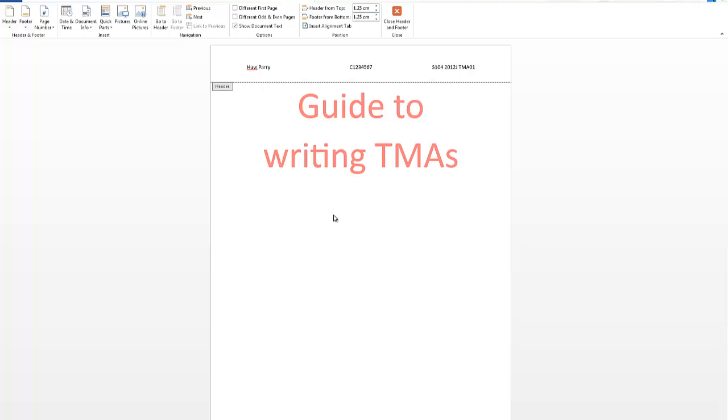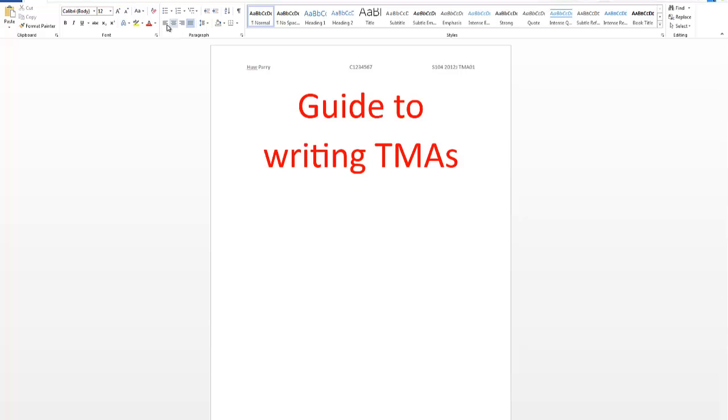Other things that are useful to do, make it clear which question you're actually answering. If you're answering question 1, just put question 1 and make it clear which parts of the question you're answering. So that's just set up simply like that.